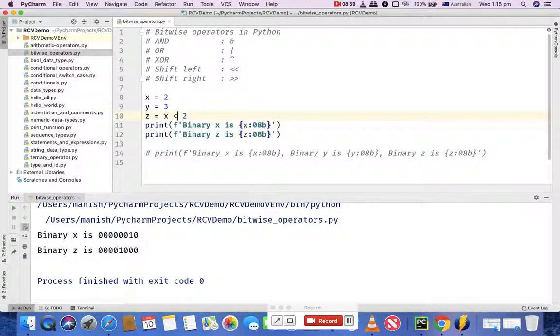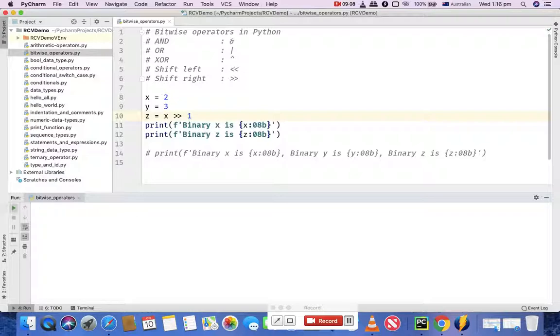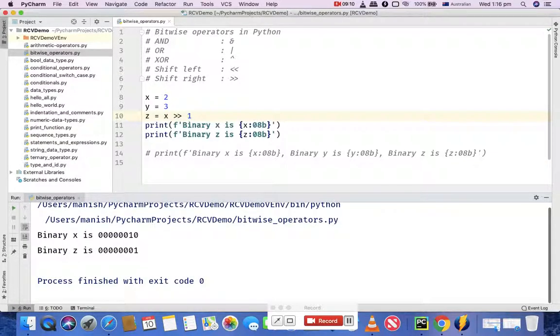Now if I change it to shift right, and I'll just do 1 and run again, you can see the original binary X was 1 0 and the Z has been shifted right, so the digit here has been shifted right, and the 1 which was at the 7th position has been shifted to the 8th position, and that's how the shift right operator works in bitwise operators in Python.